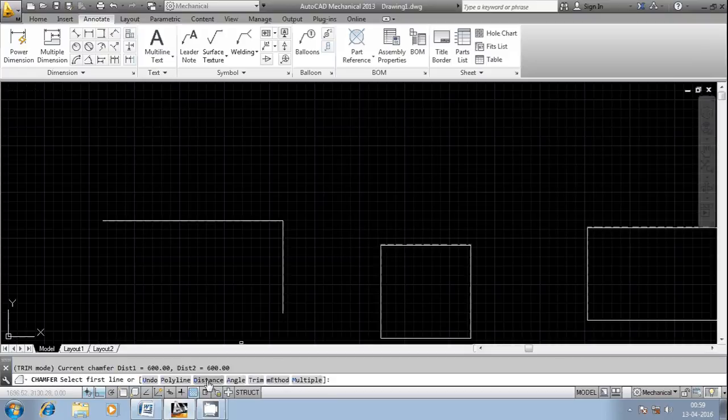There is something known as polyline here. Before that we want to discuss regarding angle. It is asking for the chamfer length. What is chamfer length? The inclined line that you saw, that is the chamfer length. I'm going to enter the value as 100.